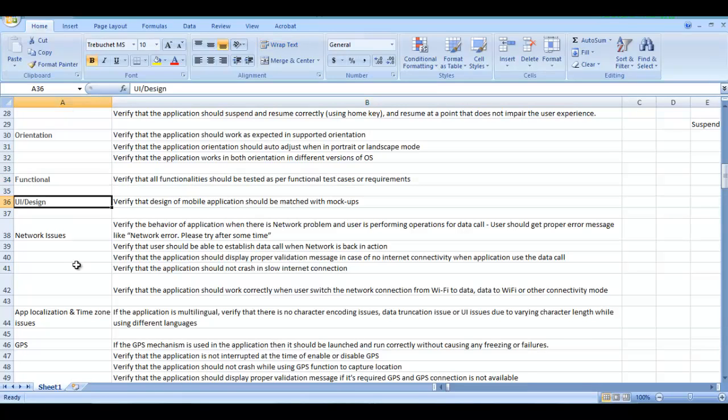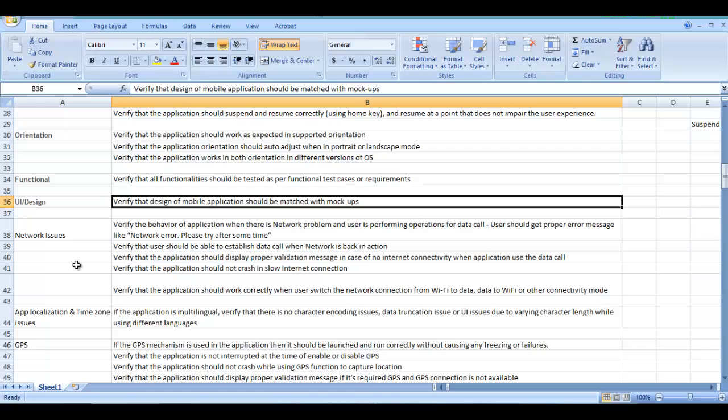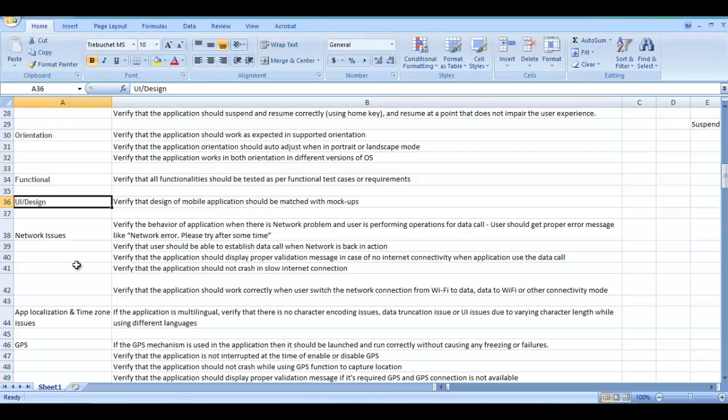Then next is UI design. Verify that the design of the mobile application should be matched with mockups. So if you have requirements and mockups provided by the client, it should be matched with those mockups.